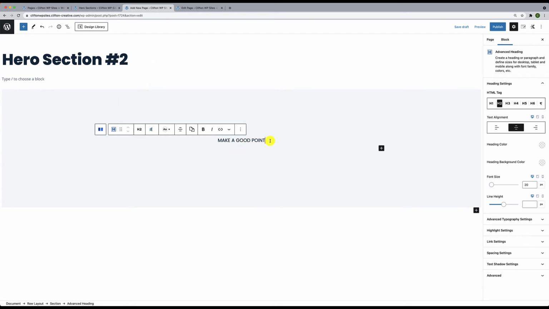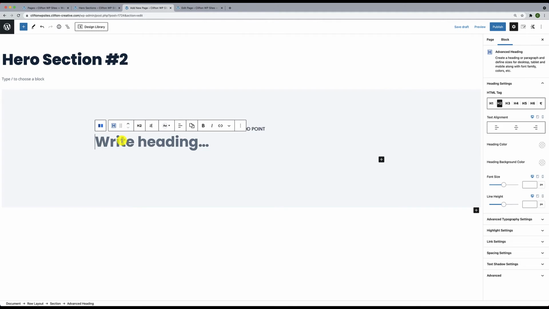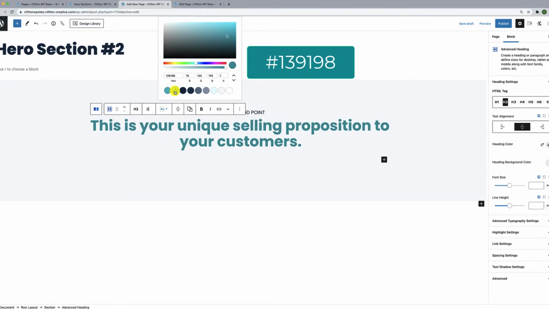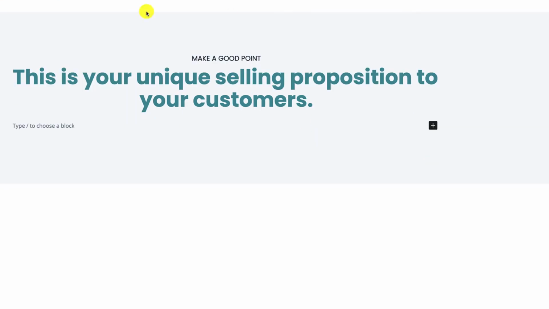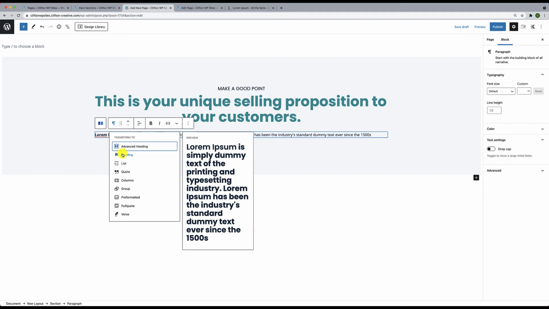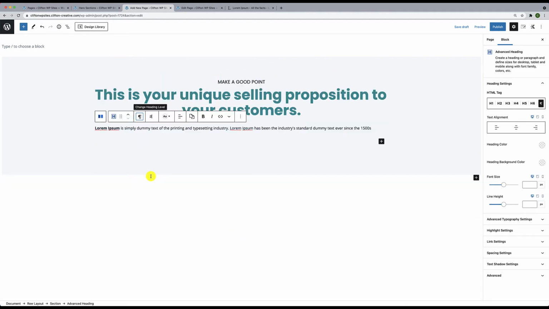All right, then from here I'm going to hit enter and do a /, select the advanced heading again, and on this one I want this to be centered. I want the color to be green. And then we need one more piece of text, which is going to be our lorem ipsum text. I actually want this to be the advanced heading so I can have more options. And then I'm going to change this to a paragraph, and I'm going to center the text, align center.